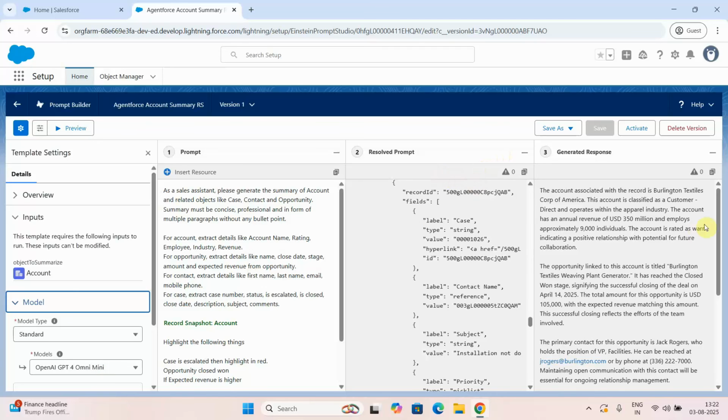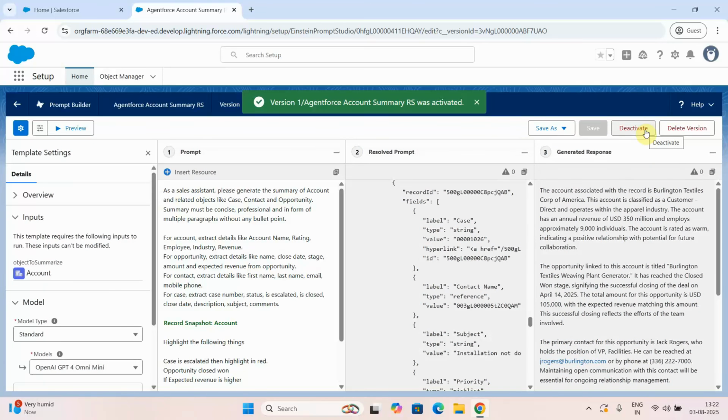Once you are satisfied and feel it's generating a good summary, you can simply activate this. Once you activate it, you can use it in flows or in Agentforce. In the next video, we will generate a screen flow, call this template in the screen flow, and embed that screen flow on the account object.